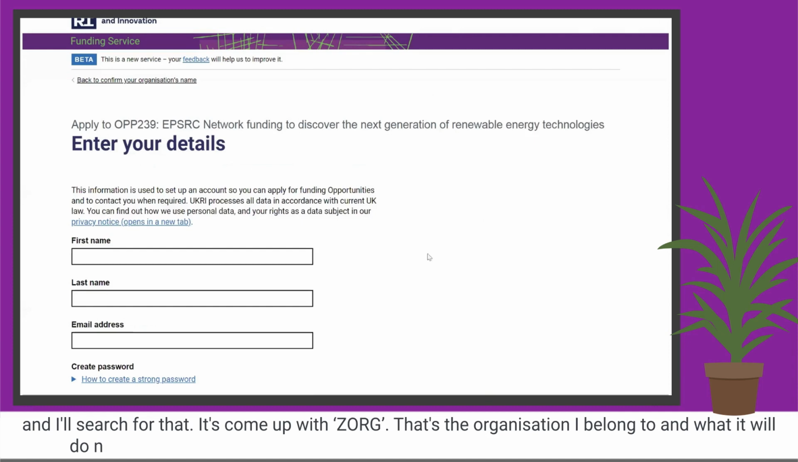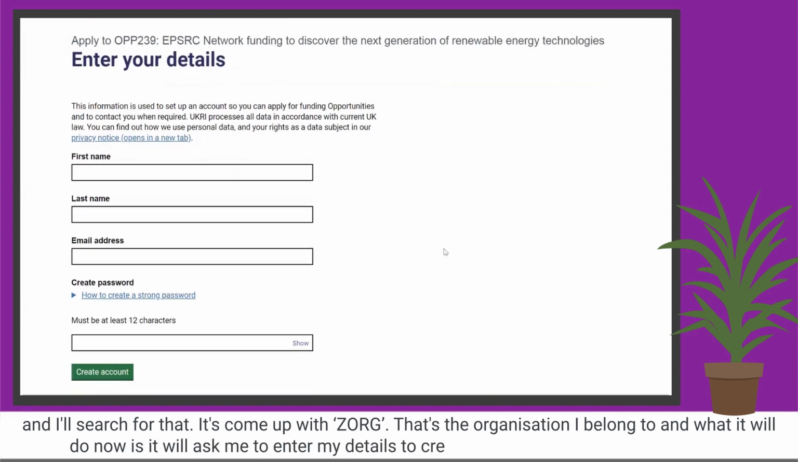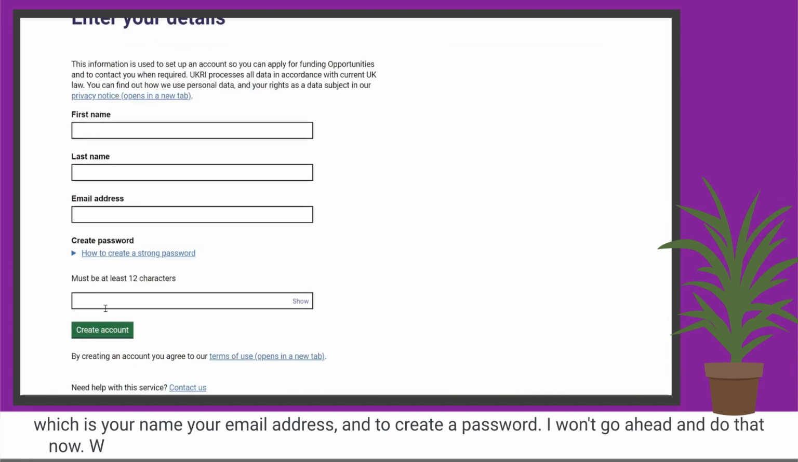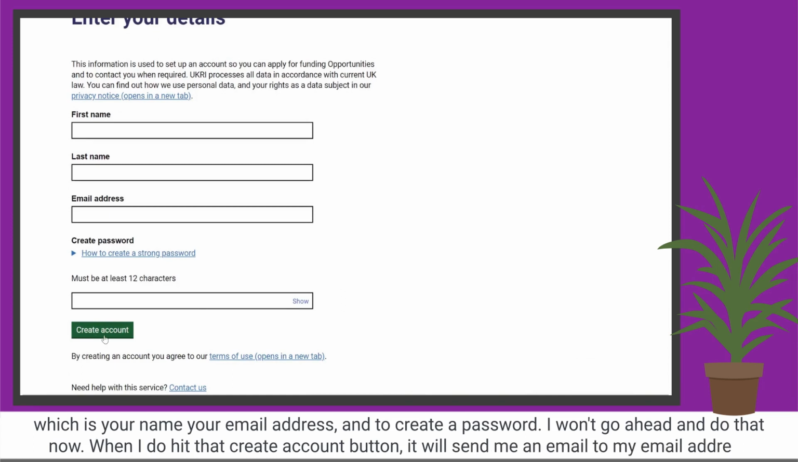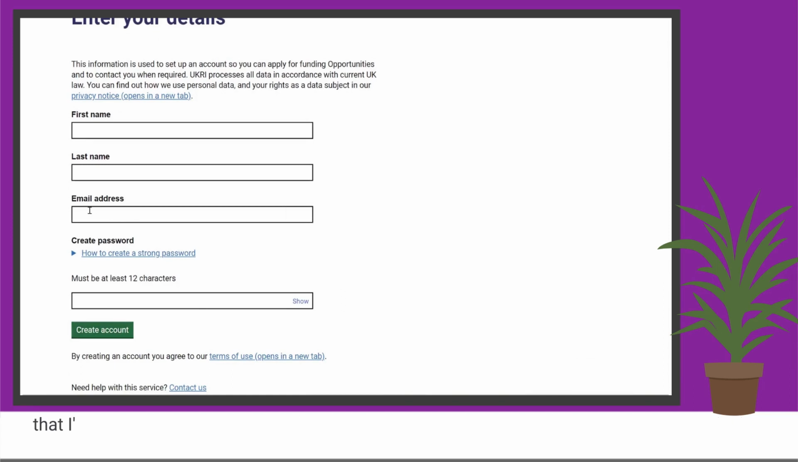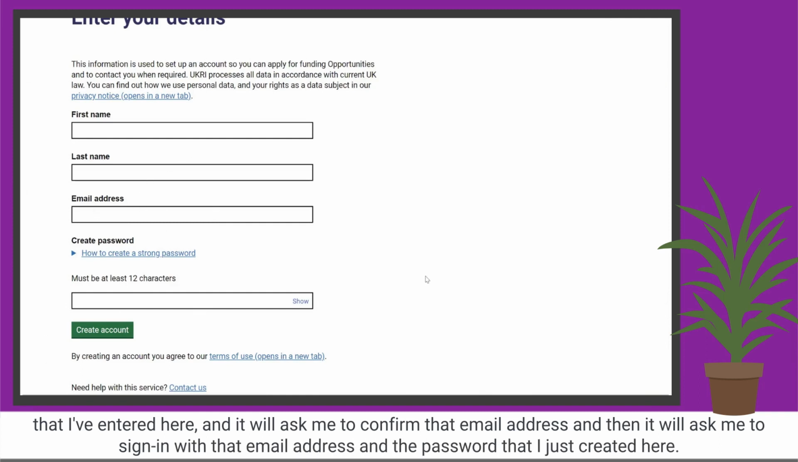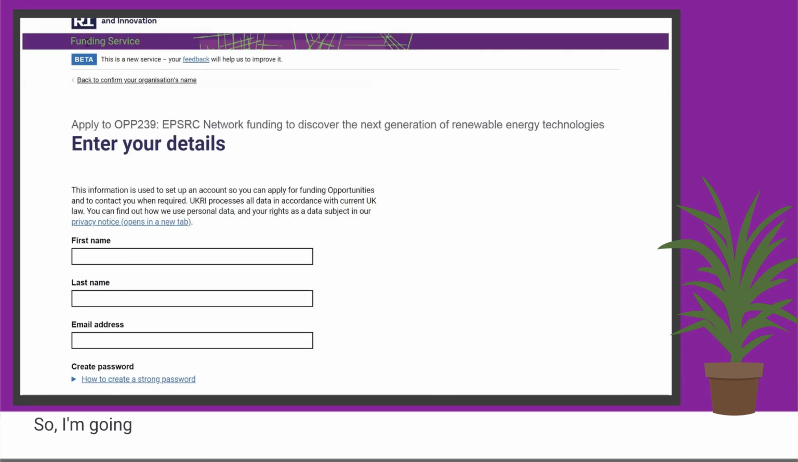Great. And what it will do now is ask me to enter my details to create an account. This is all we ask for, which is your name, your email address, and to create a password. I won't go ahead and do that now. When I do hit that create account button, it will send me an email to the address I've entered here, and it will ask me to confirm that email address, and then it will ask me to sign in with that email address and the password that I just created here. So I'm going to go ahead and do that now.